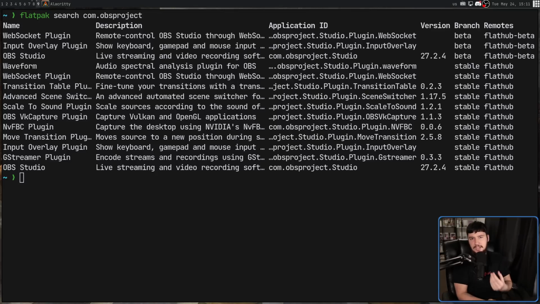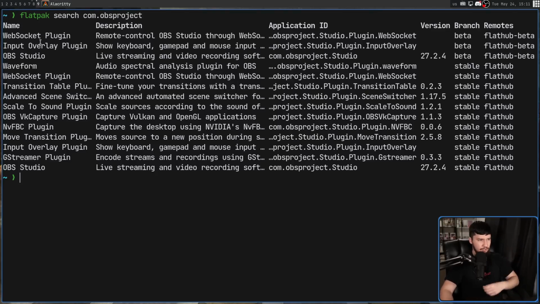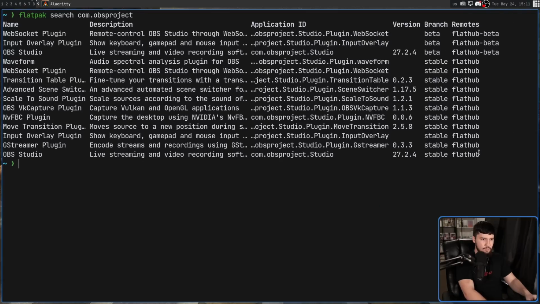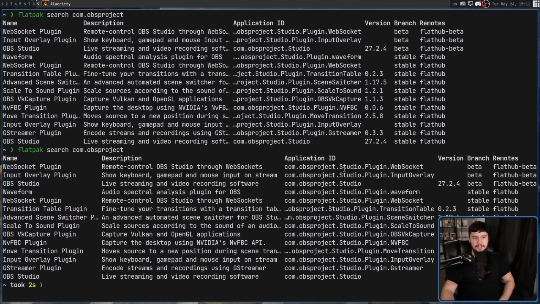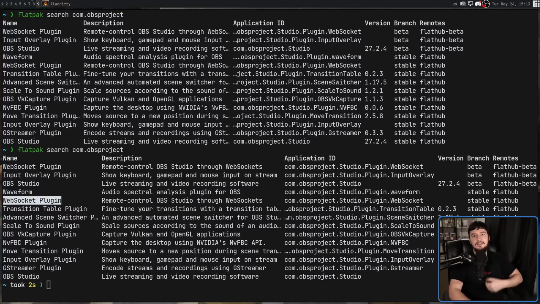Now, you've probably noticed that every project in here has both a name, which is something human-readable, things like WebSocket plugin, input overlay plugin, OBS Studio, and things like that, and also an application ID. This would be something long like, say, com.obsproject.studio.plugin.websocket. Sometimes it doesn't start with com, it starts with org instead, but the structure of the application IDs isn't really that important for now. What is important, though, is that the application ID is the most important part for installing an application.